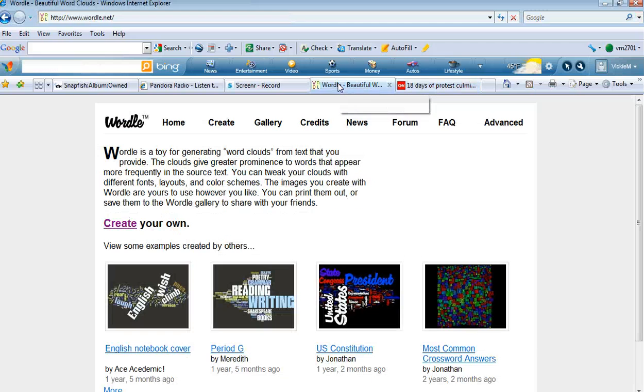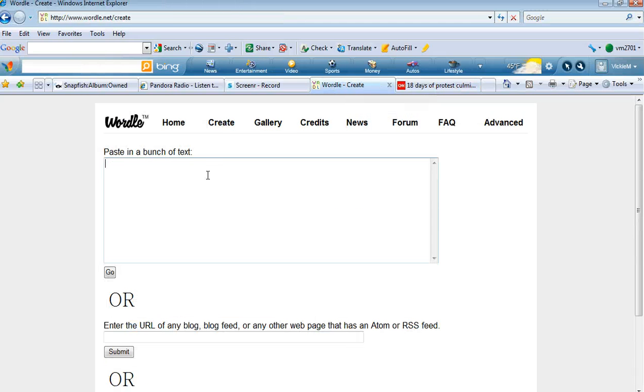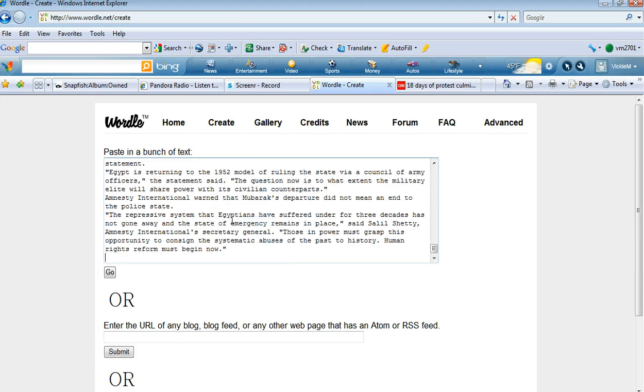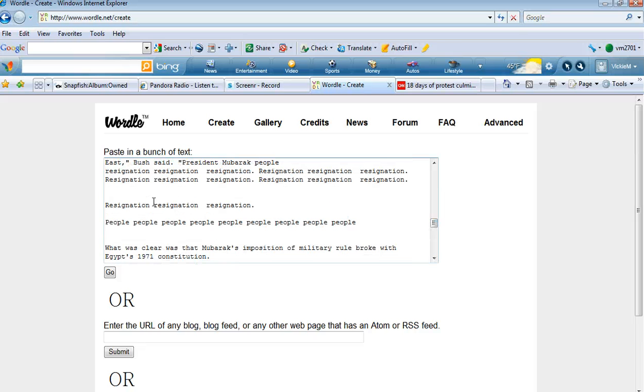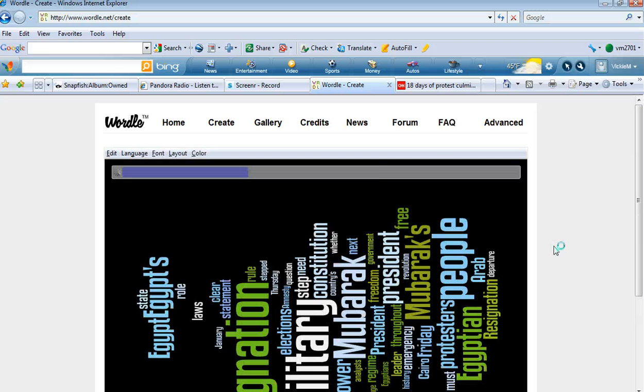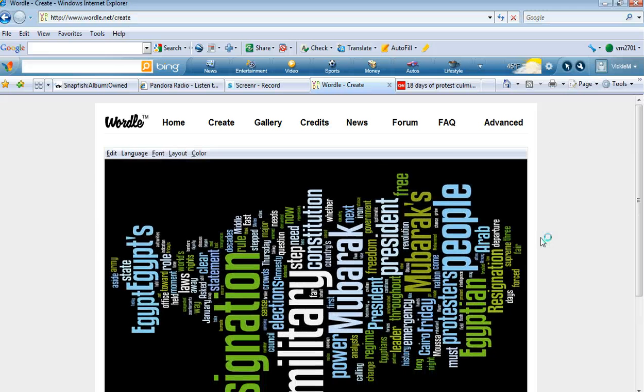Go back over to my Wordle tab. Click Create, go into the text area and paste. I always like to look through it to see if there are words that I wanted repeated, like I said before, resignation and people, because obviously I think that is a very big part of this article. Click Go, and it creates a Wordle for you.